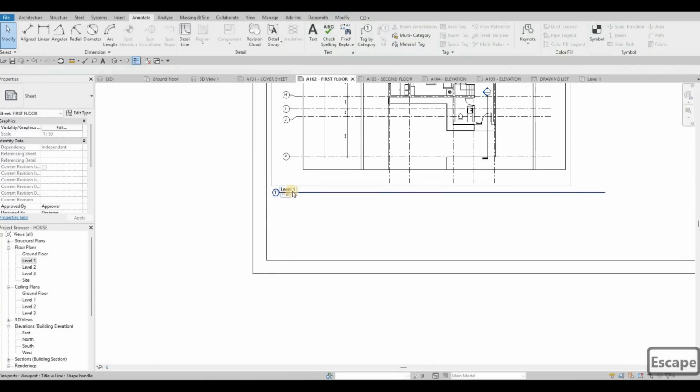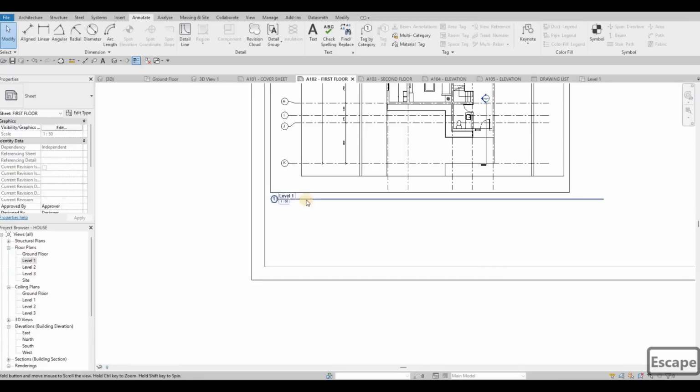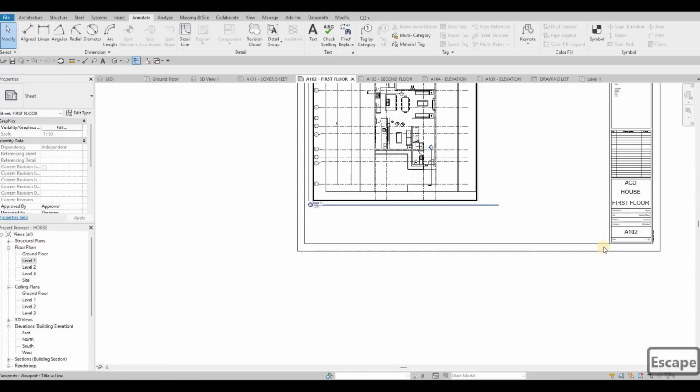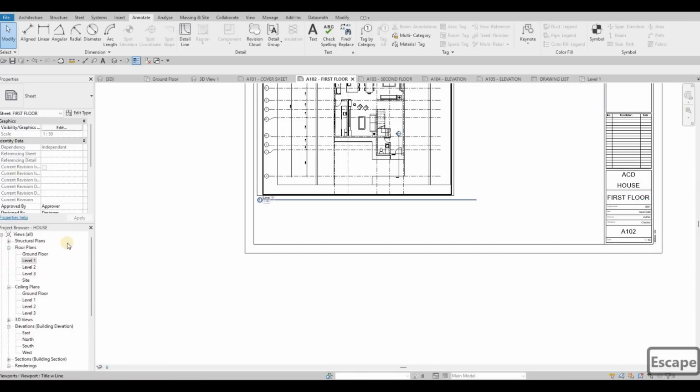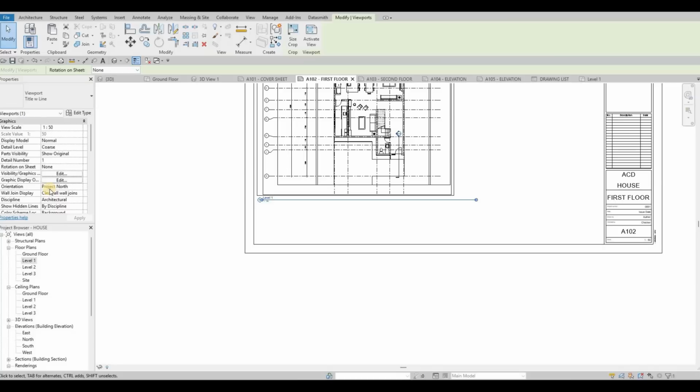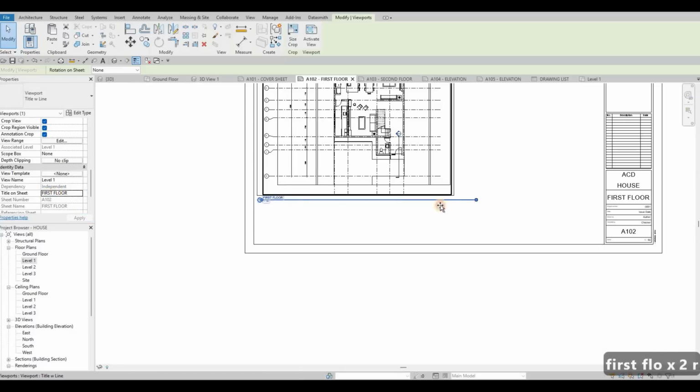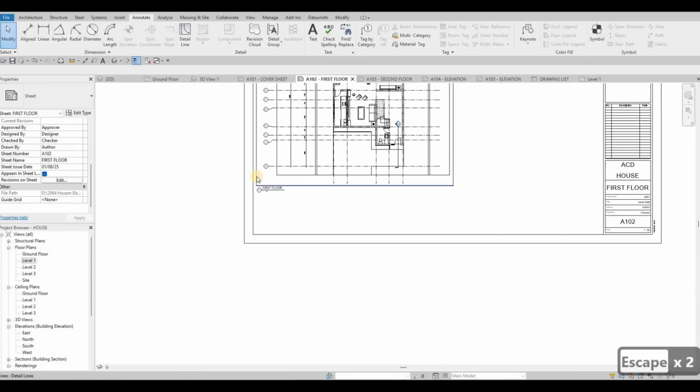And if you notice, I don't want the level 1 name to show here, but instead I want it to be first floor. So you either change it here, first floor, and it will reflect here, or you just change it from here. So if you just want to change it there, you can change it right here. So first floor, select that and then click apply, and then you can grab this one so that it fits right there.